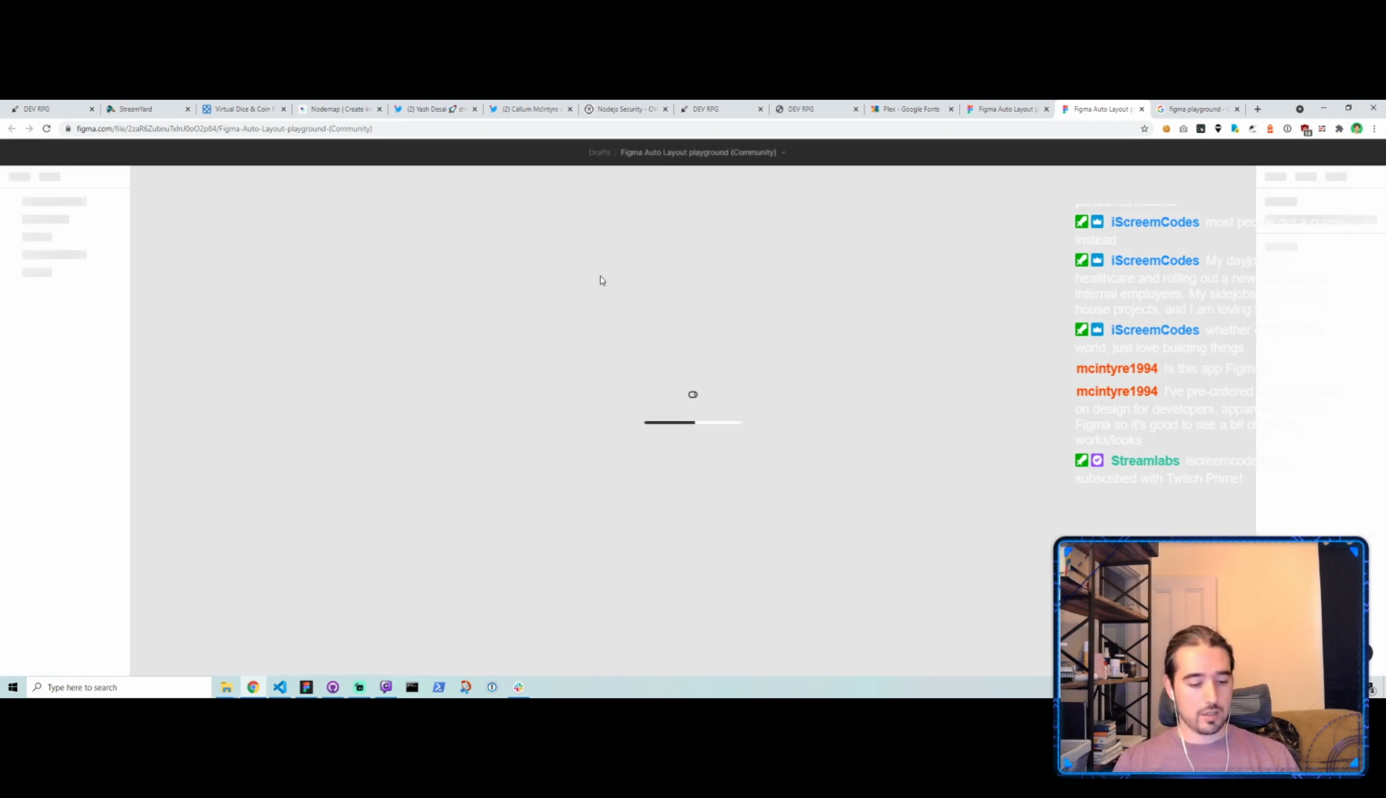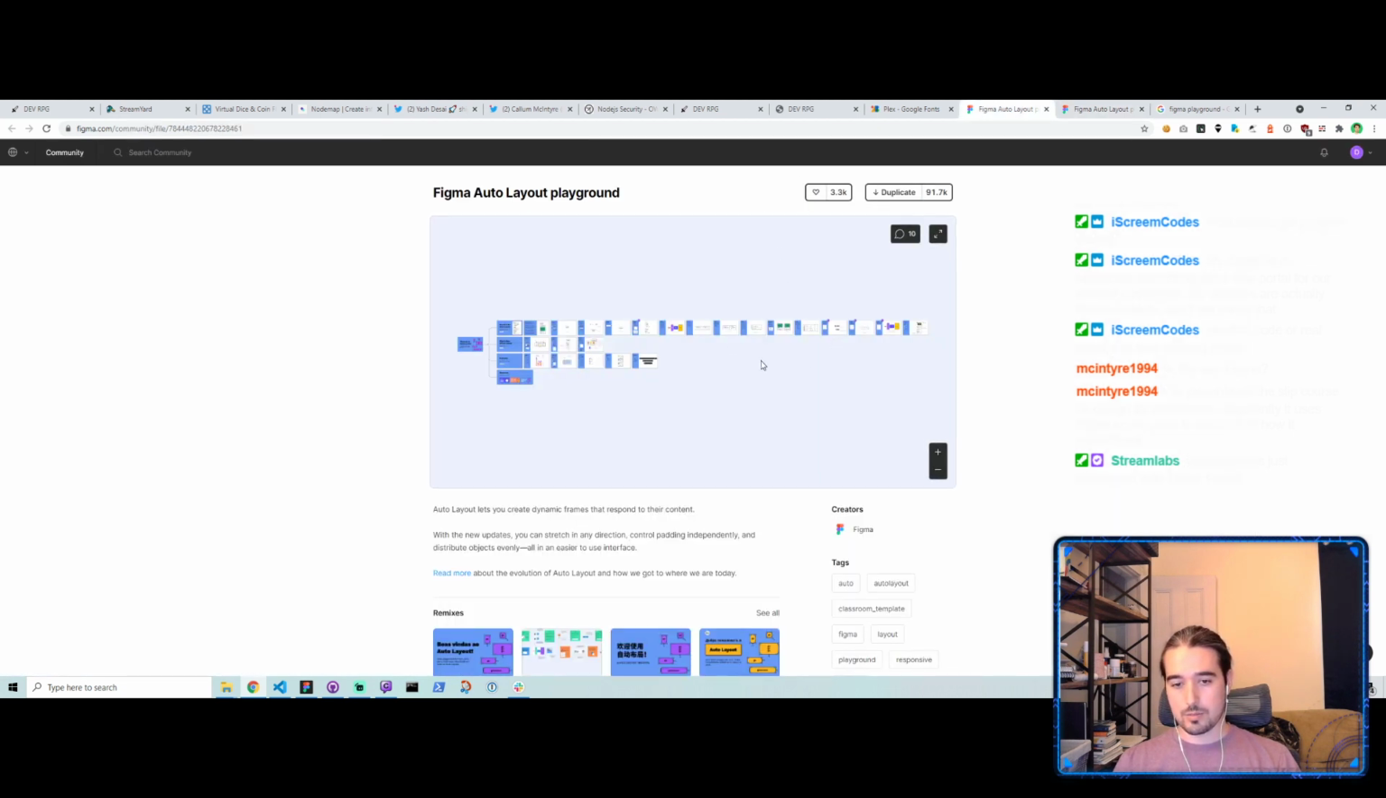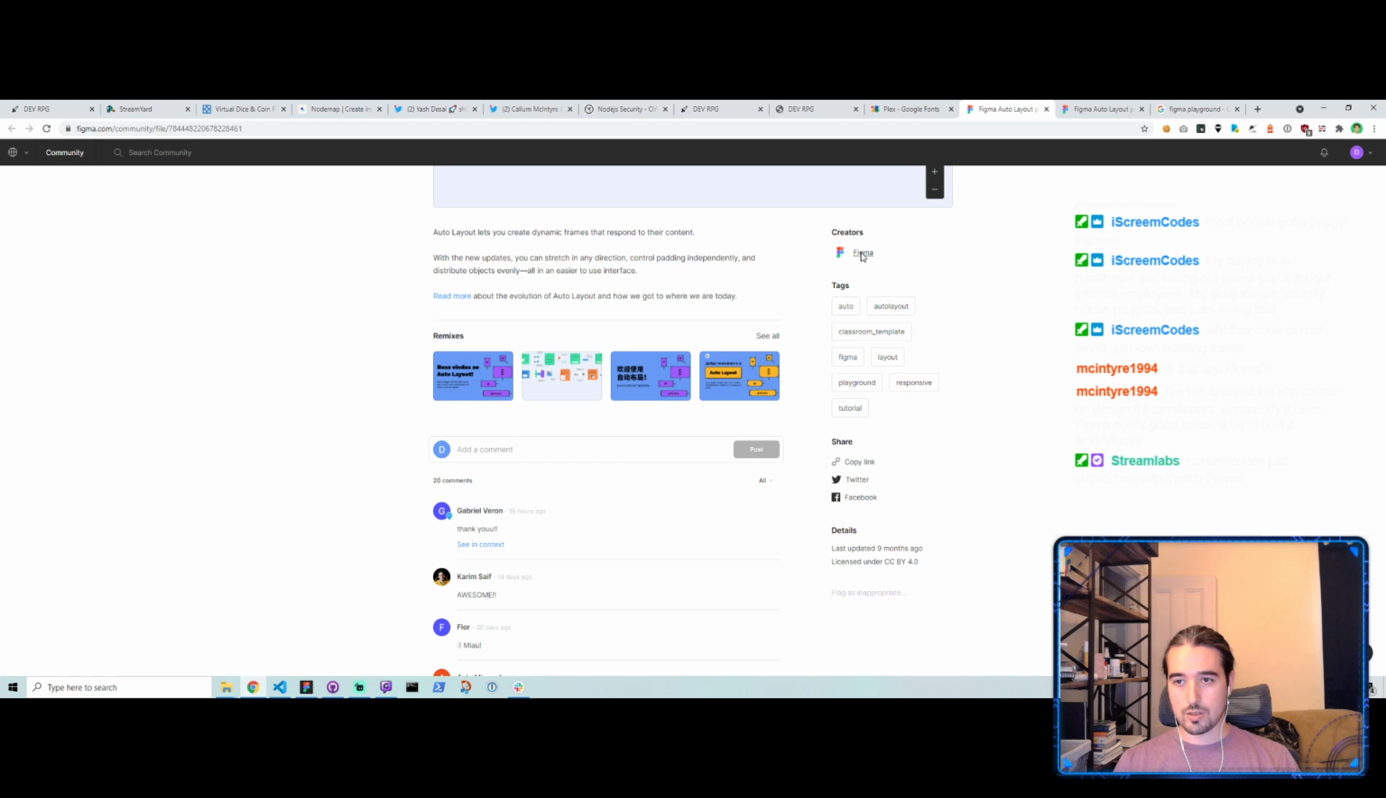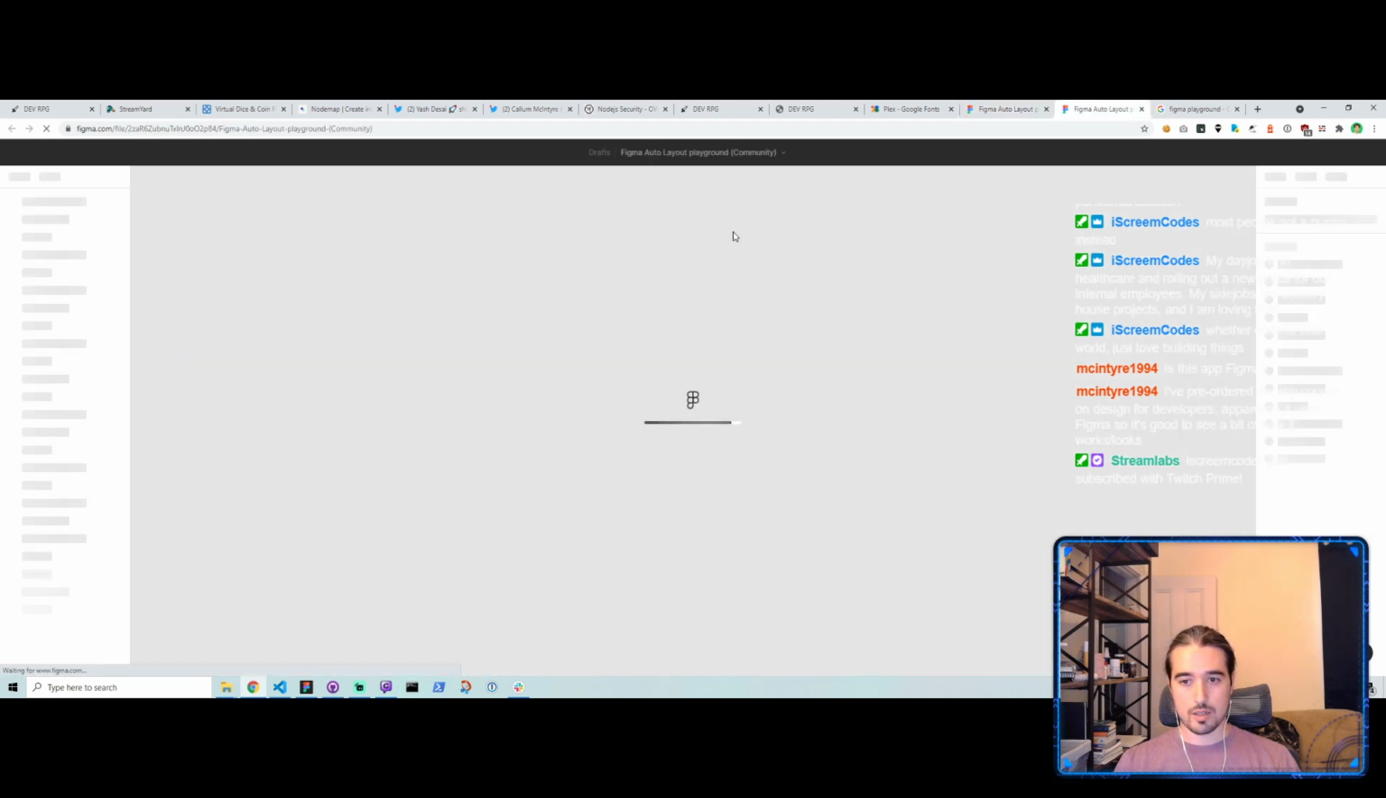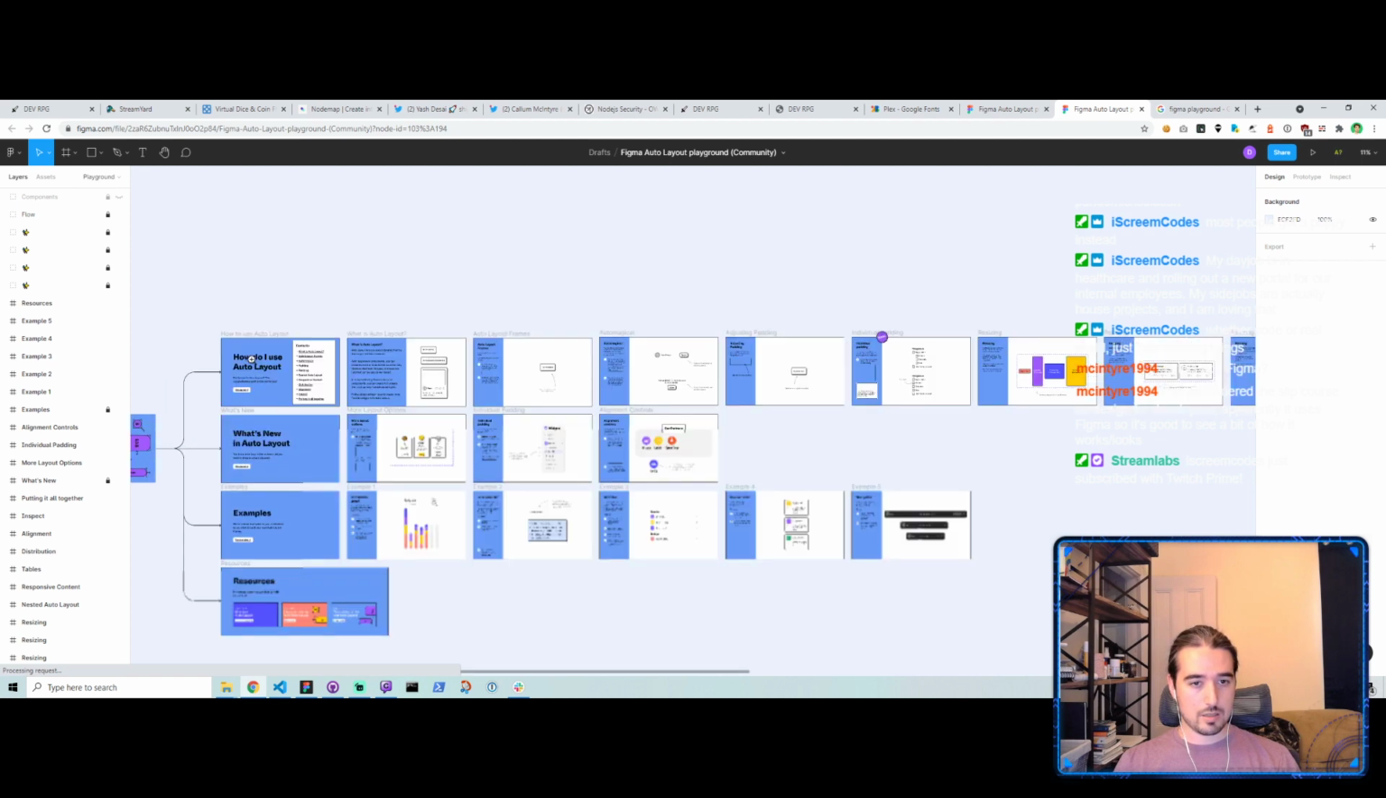It's all interactive and it's all free. Figma made this for people to just learn auto layout. So it's not going to teach you how to be a designer, although they also have some other courses I think on that. But let's see what it does.